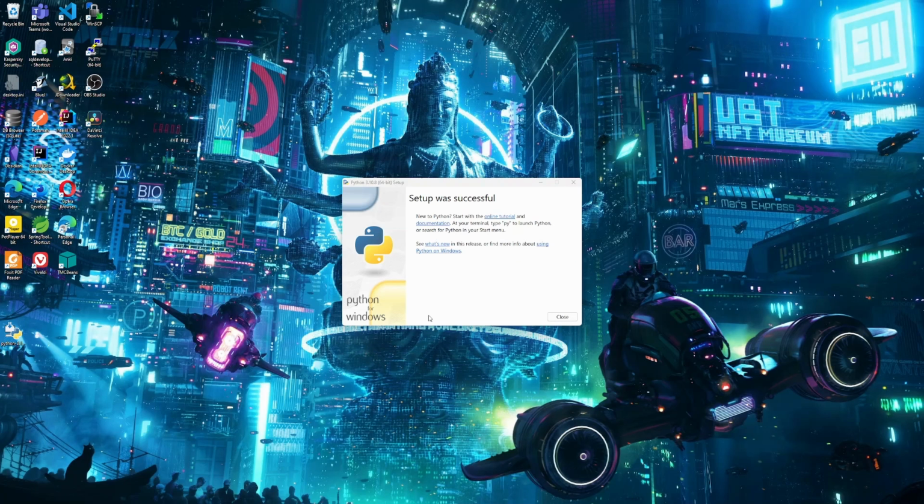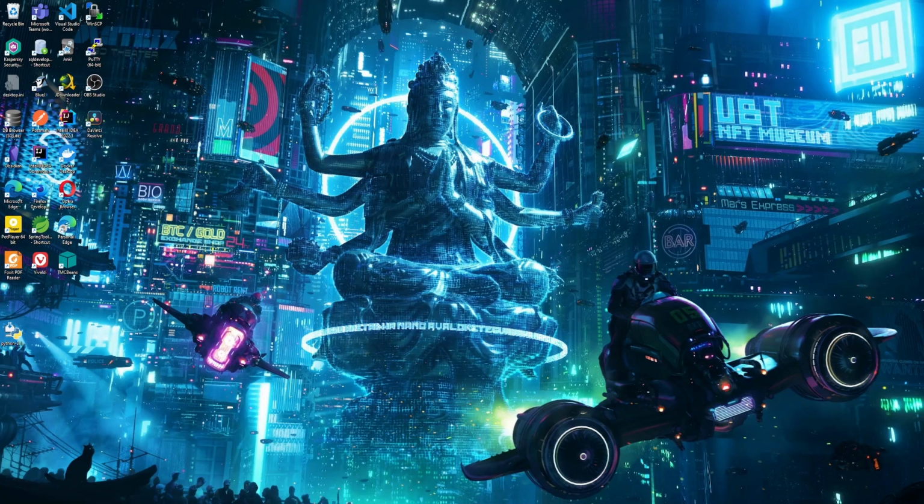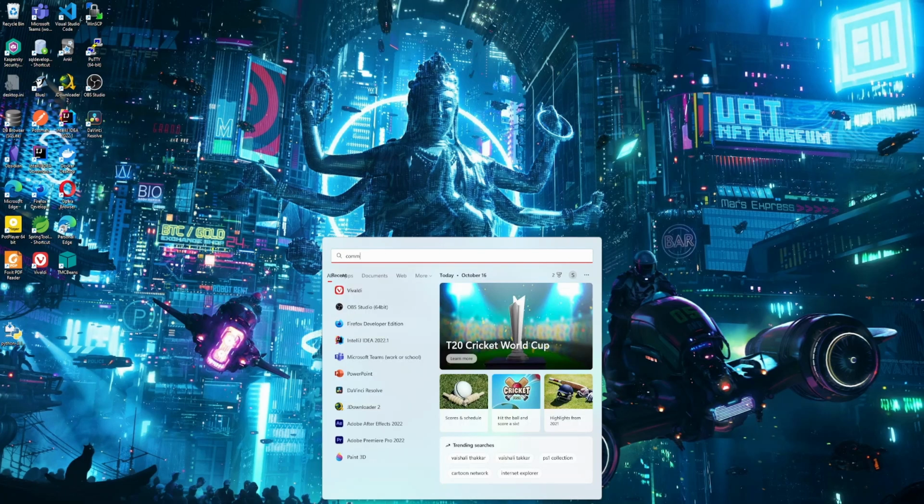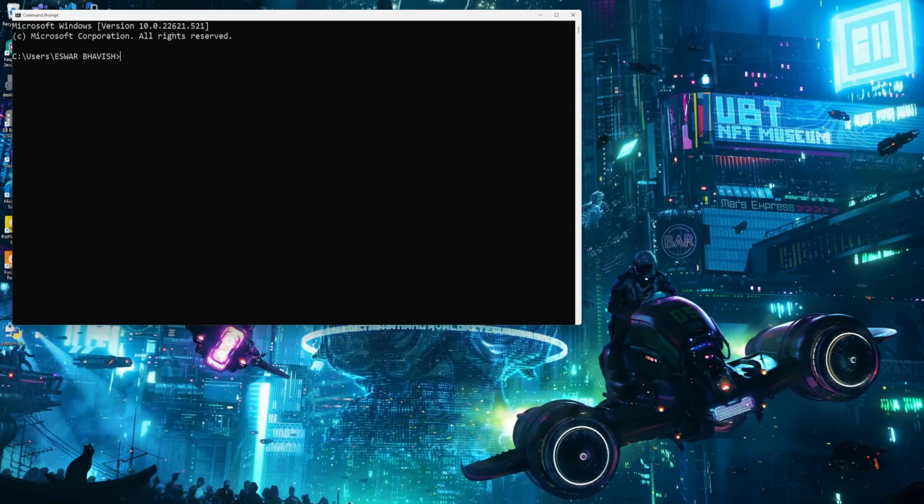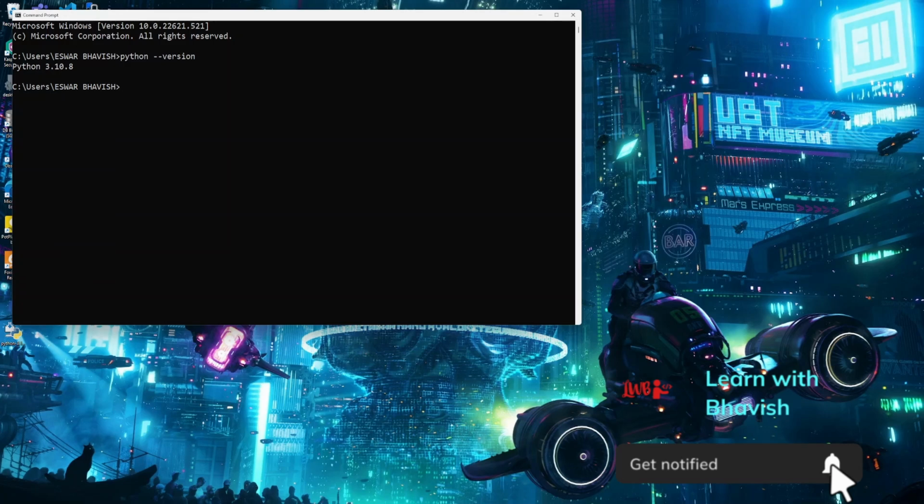Now installation is done, and let's see how to verify whether our installation is successful or not. So open command prompt or terminal, anything is fine. Type python --version on the command prompt, and there you go. It is returning the current version of Python which is installed in the system, which is 3.10.8, and you can run Python from here as well.